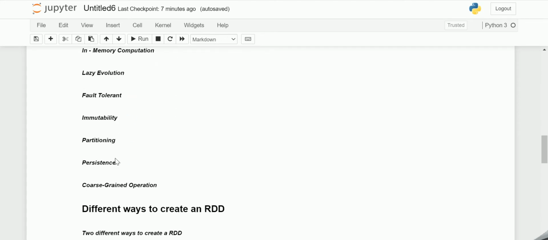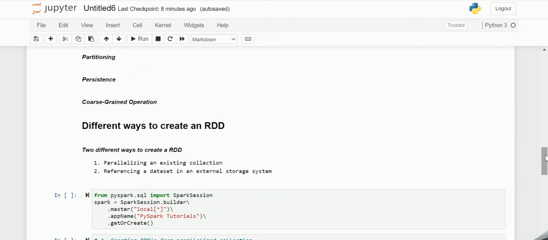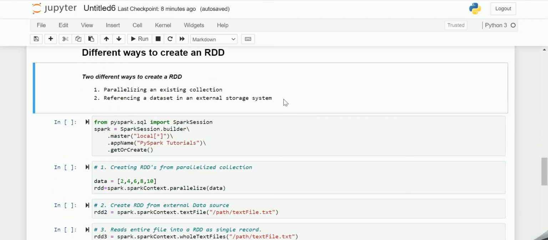So we saw the features of RDDs, and now we are going to look at the different ways to create an RDD. There are two ways to create an RDD. First is by parallelizing an existing collection. Next is by referencing a dataset in an external storage system. The data can be from any external storage like HDFS, S3, or file formats like TXT file, CSV, JSON, etc.